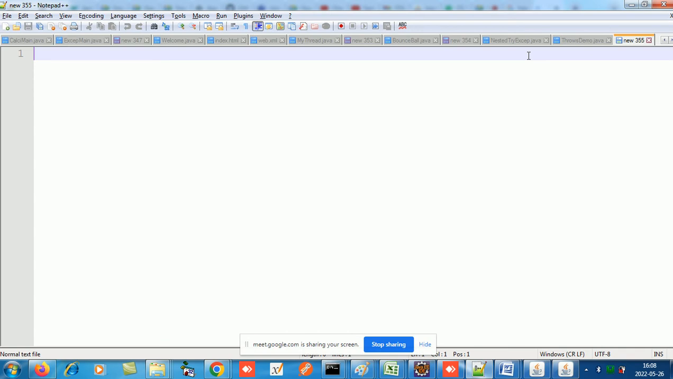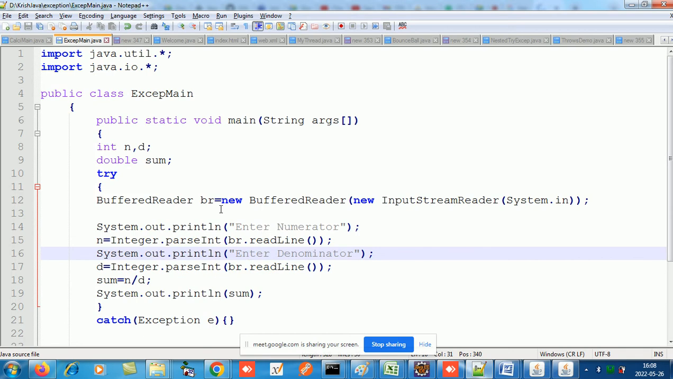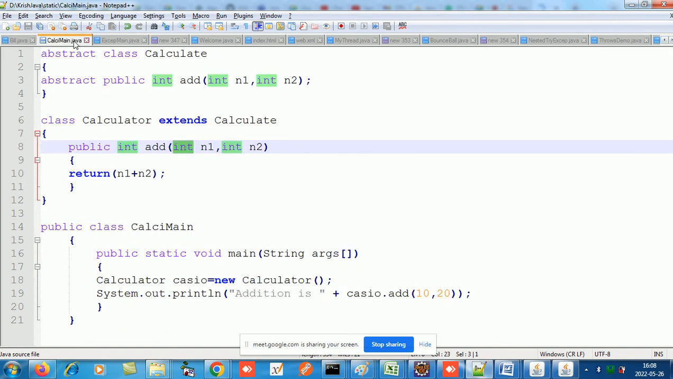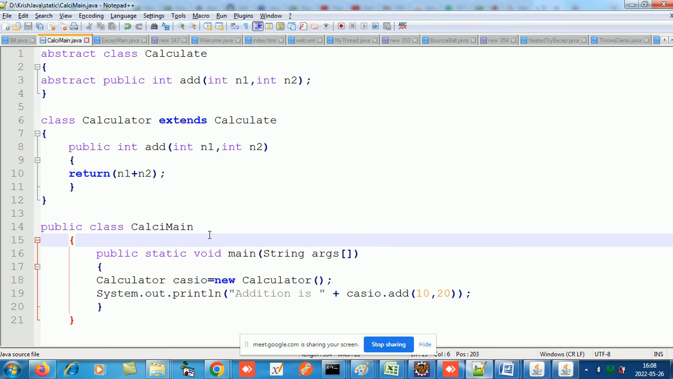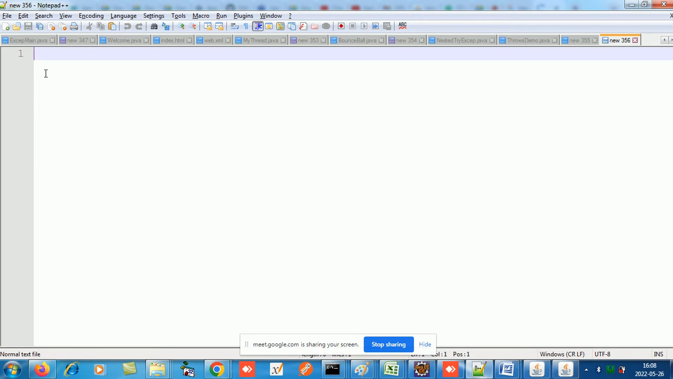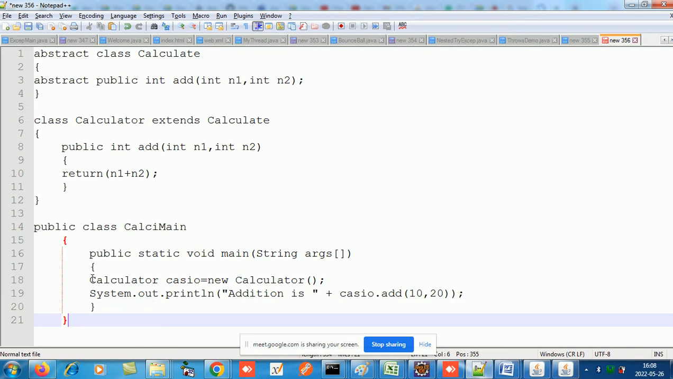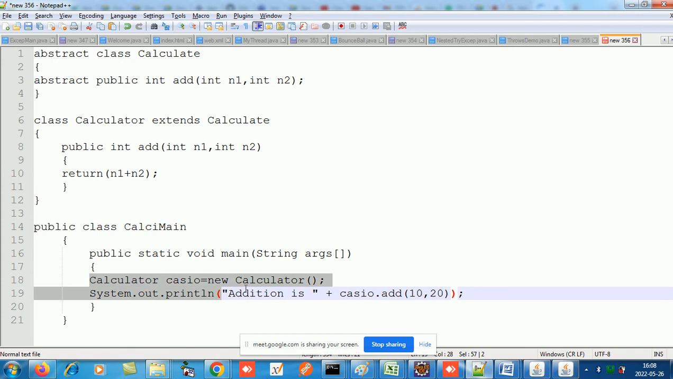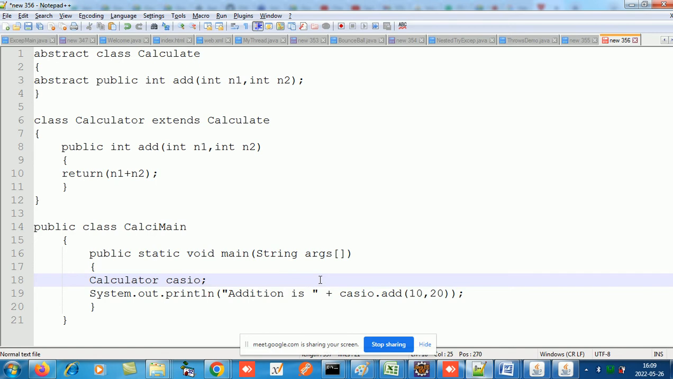I guess we did it some time ago, null pointer exception. I'll give you an example of it. I'll just take a previous example and show it to you. Now, at line number 18, what is happening? You're creating the object for the class calculator. Okay, and is the object created over here?